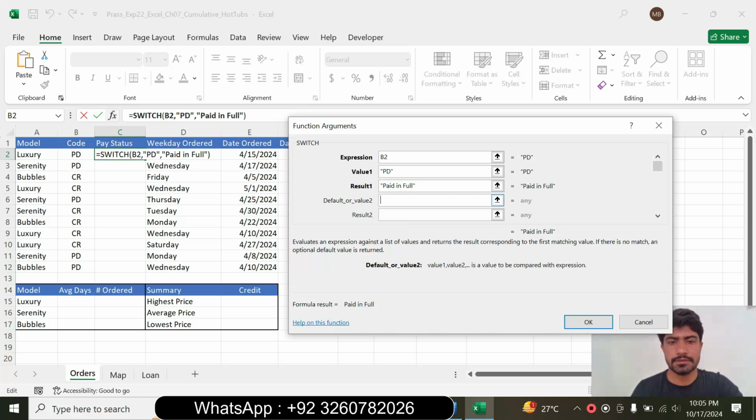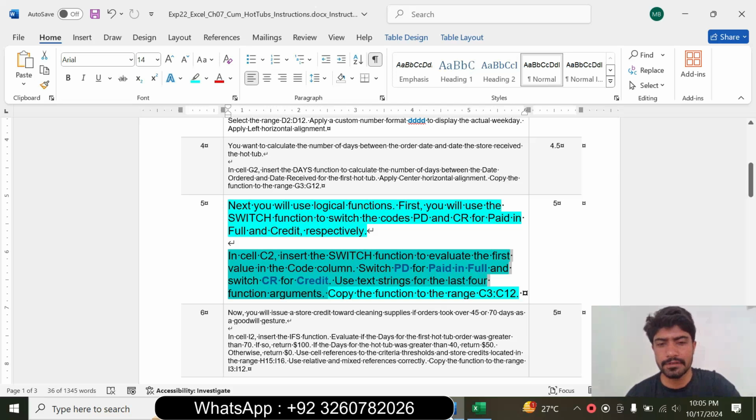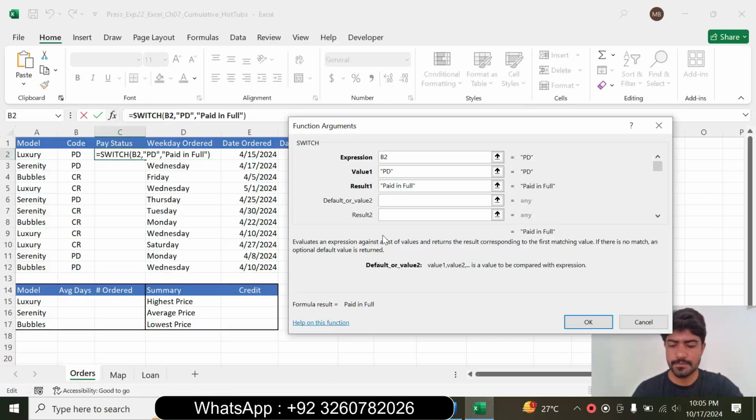In inverted commas, the default value 2 is a CR, a credit. In inverted commas, type the CR, and result 2 is a credit. Click OK.